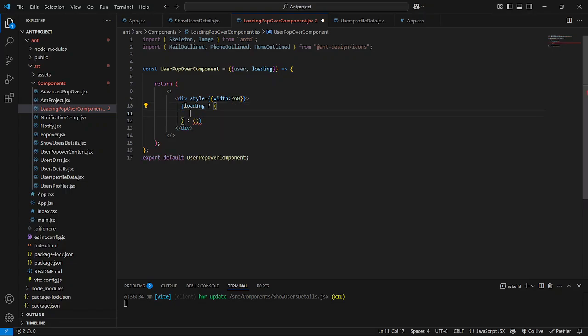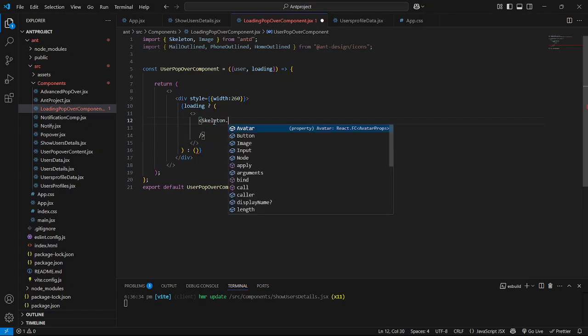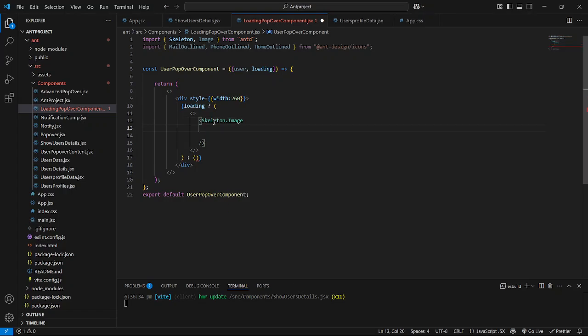Open this, and now inside this I am going to use JSX fragments again. Inside these JSX fragments I am going to use the Skeleton with the image attribute, so we will say Skeleton dot Image. I'll say active to show the loading status, like something is being fetched.